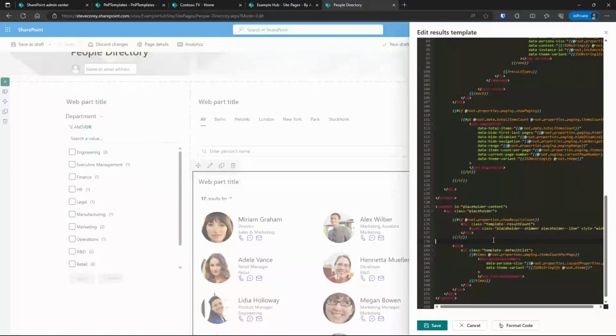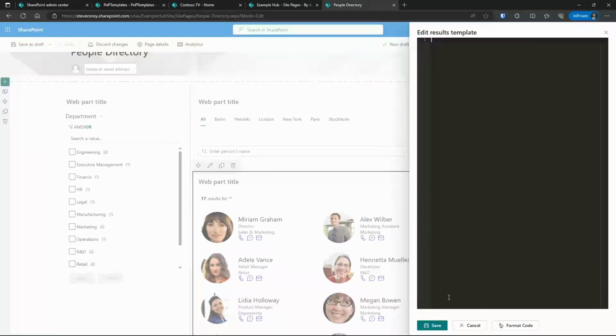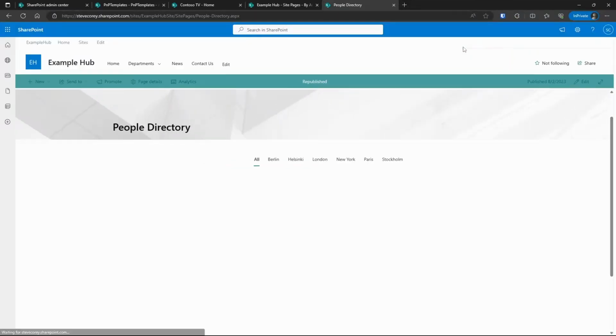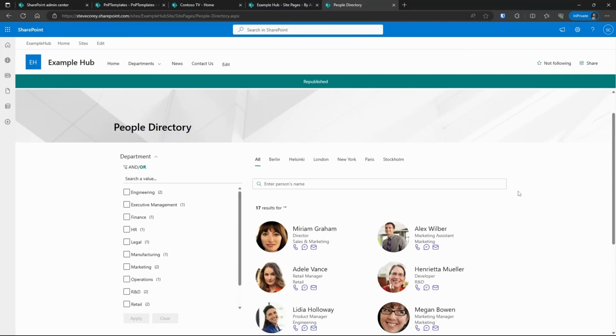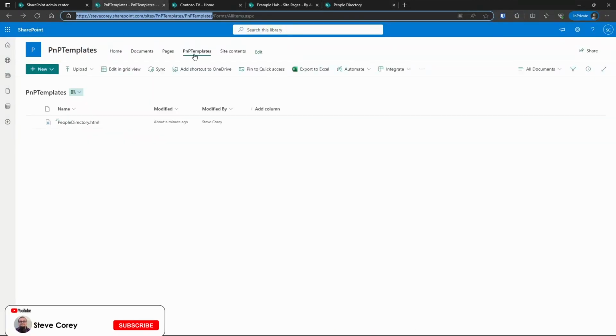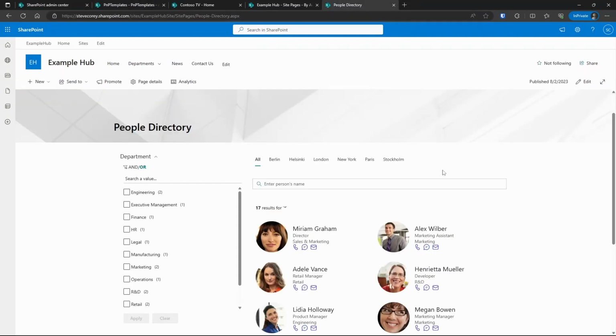And what we can do is go back to the library so that we can grab this URL. Now back in the people directory, we're just gonna delete everything in here, click save, and then go to the external template URL option right below our results template, and just specify the location of that template. Republish the file, and everything is back. So we've moved our template content outside of the web part and stored them securely in a library where nothing can happen to it, ideally, and our web part still works.